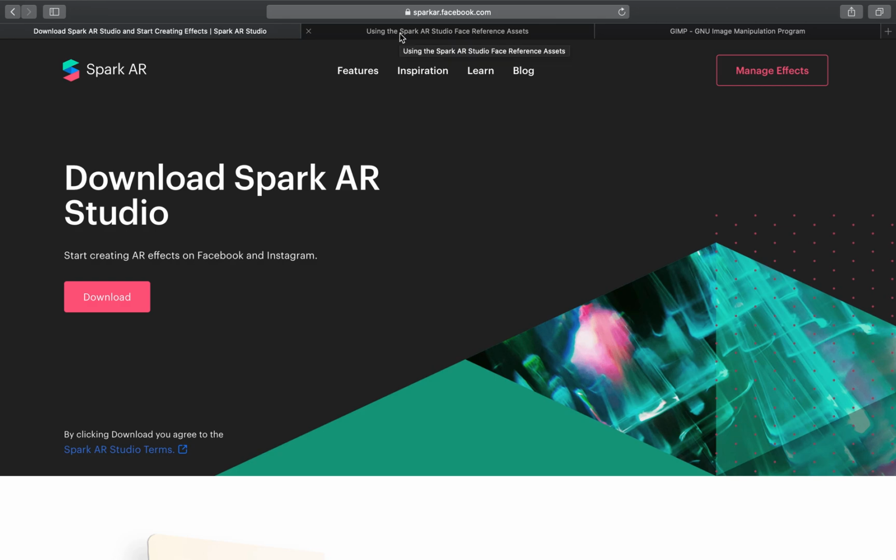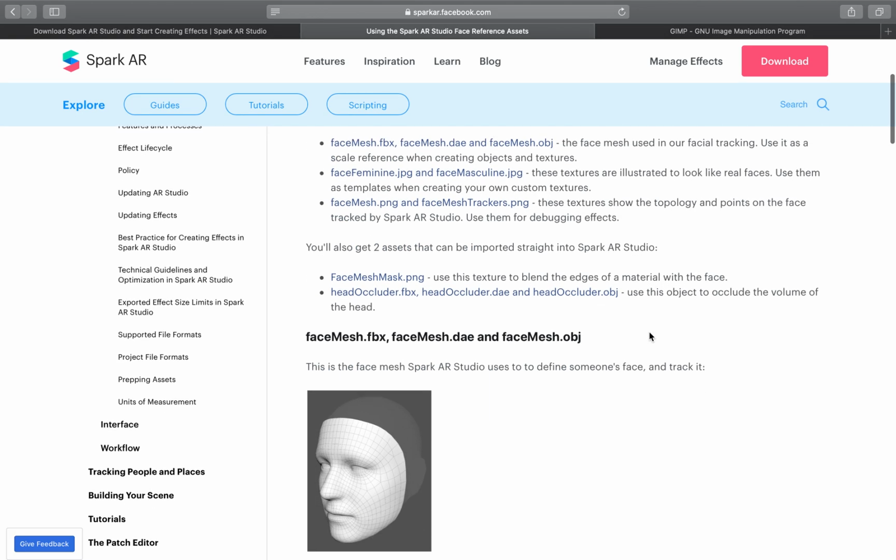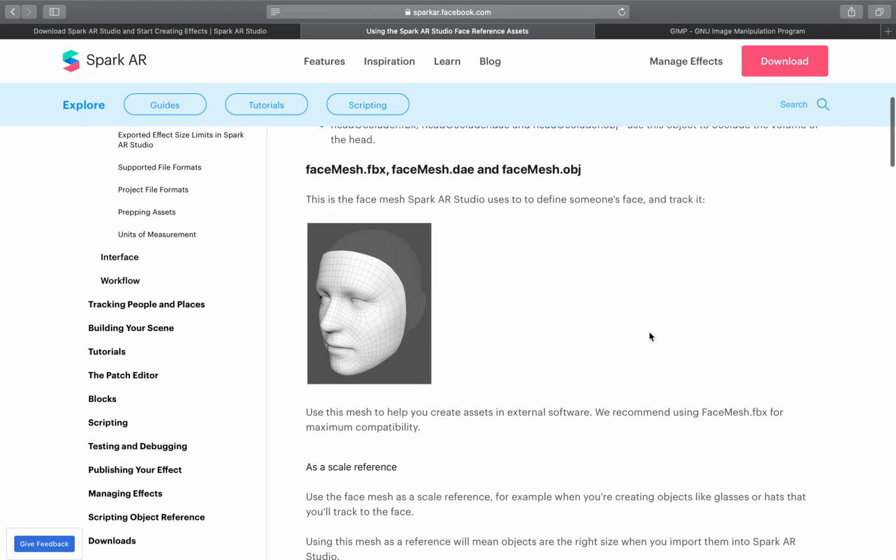We won't be using them today, but I would also recommend downloading the Spark AR Face Reference Asset Pack, which gives you some textures and object files and face meshes and things like that, which will come in handy later on if this turns out to be something that you're also interested in.